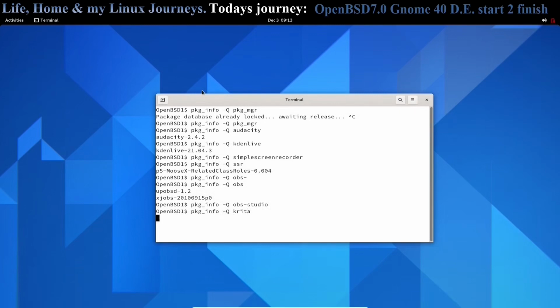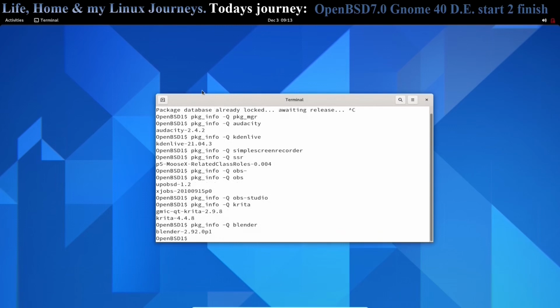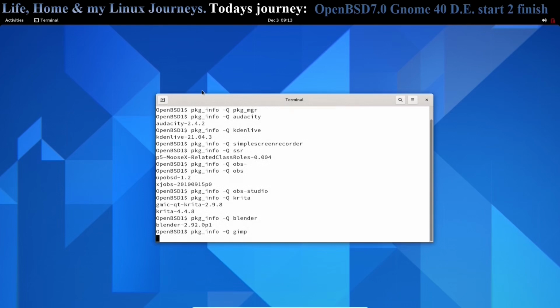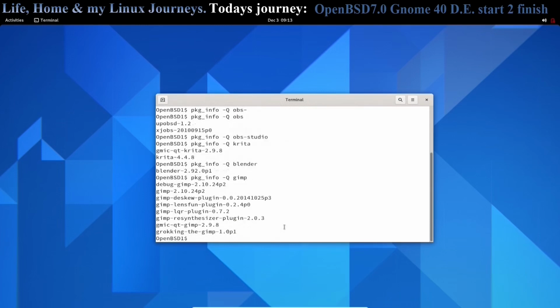Let's look up a graphics editor, Krita. Krita is available, 4.4.8. Let's check Blender. The answer is yes, version 2.92. Let's see if the GIMP is there. Graphical Image Manipulation Program, and it is available.